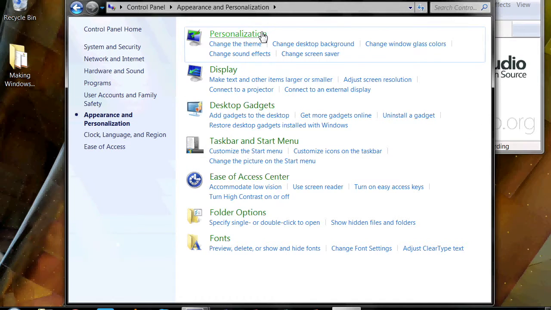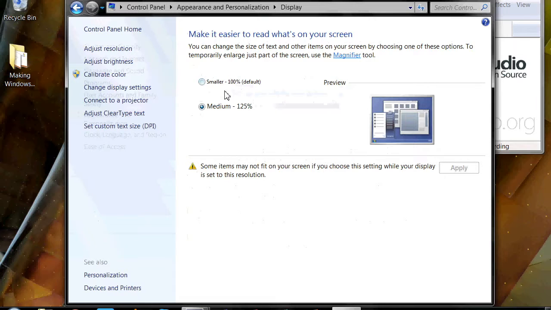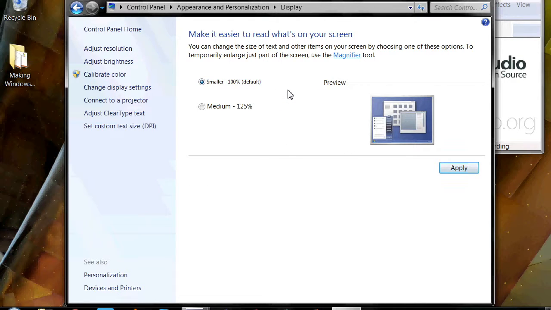You can see here, obviously, there's personalization, which is normally what people go to control panel for. We can change the theme, the desktop, other things like that. But I'm going to go to display here. And right now, I haven't reset my computer, so this isn't applied yet. But normally if you don't edit this, it'll be on the 100% default text size, which is just this normal text size. It'll be the default text size for whatever screen dimension you have.